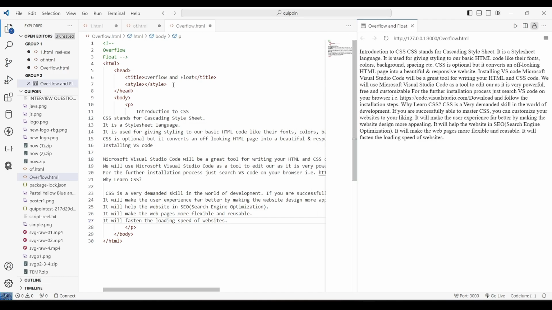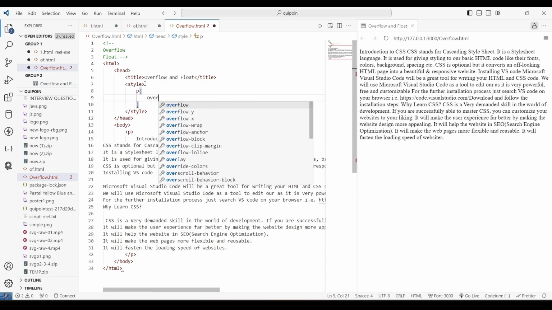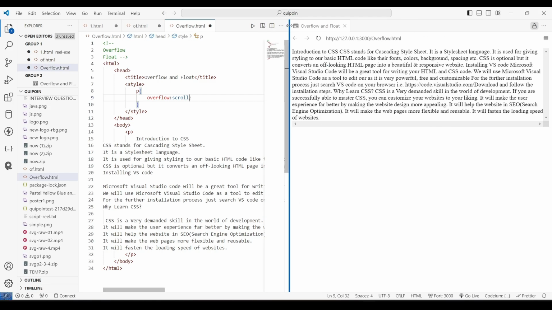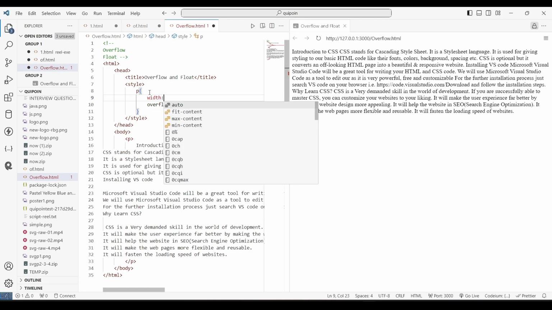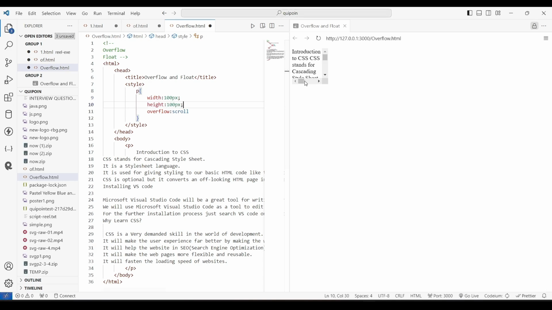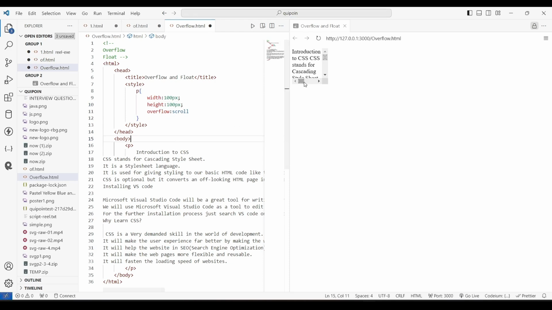So what I'm going to do is, in style, select my P and write overflow. There's a property called scroll. So you can see now that I have a scroll coming here. For example, I give it a width of 100 pixels and a height of 100 pixels. Now you can see that it is limited, but there is a scrollable page here. So this is what Overflow does. It controls your content, and it adds scroll.